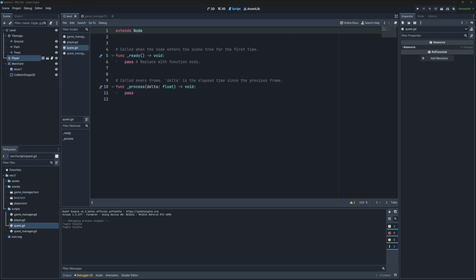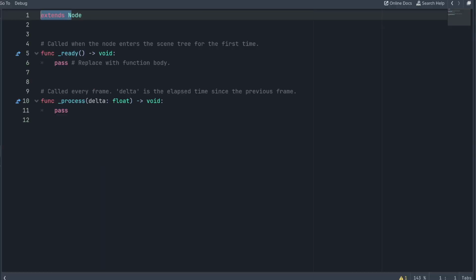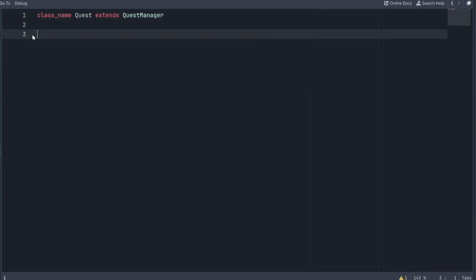it to the merchant. Inside our quest script, the first thing we want to do is make sure it extends the Quest Manager script we just created and give it its own unique class name. In this case, we're just calling it Quest. Again, we can remove the process and ready functions as those aren't necessary for us right now.